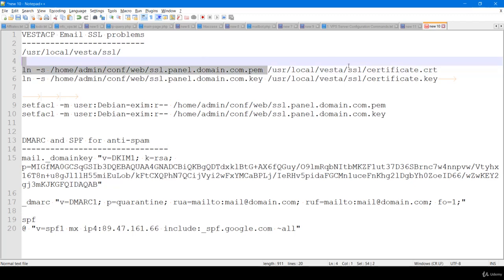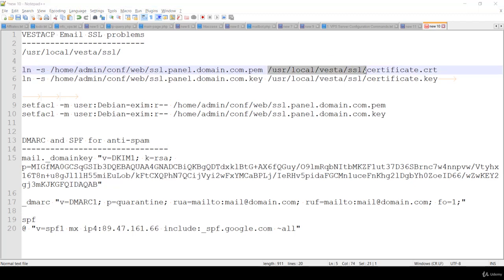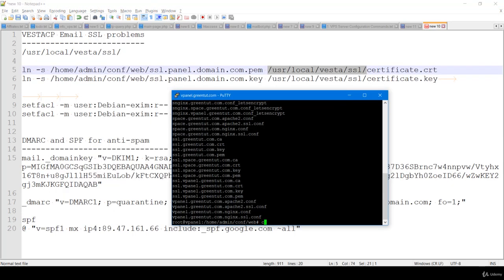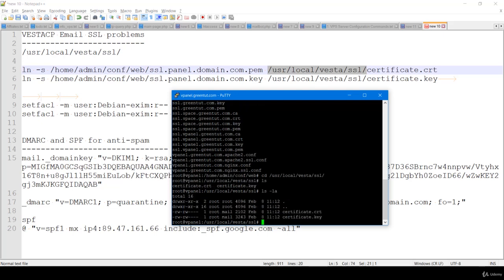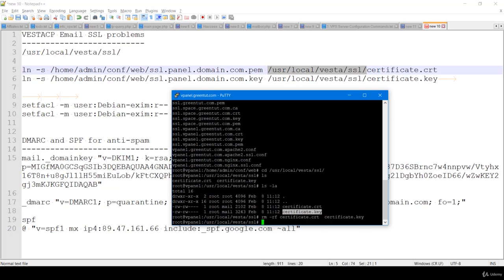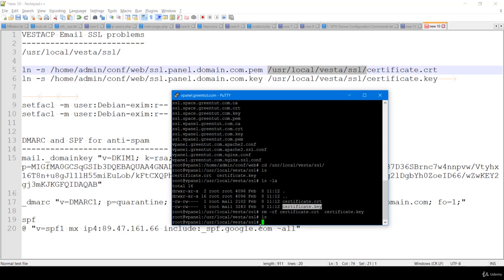Now we need to go to this folder first. cd space, and here we will check. You can see we have two certificates, but we don't need these because they are self-signed certificates. So we will delete these two right away. rm -rf, this one, and a space, this one also. This will delete these two files, hit enter. Now as you can see, we no longer have any files.